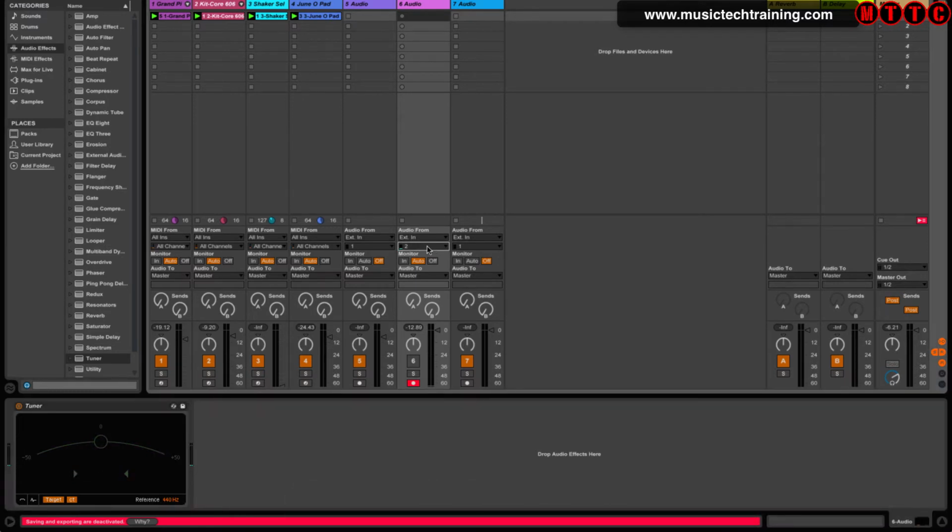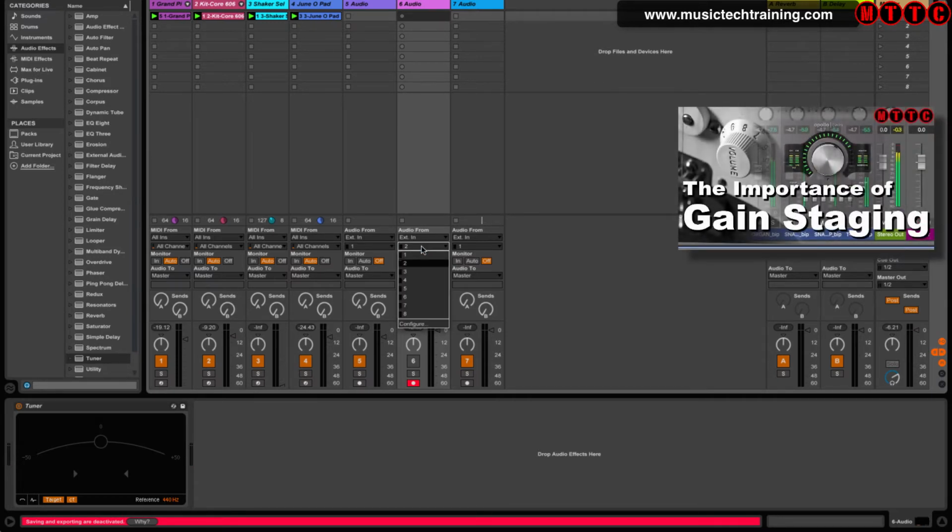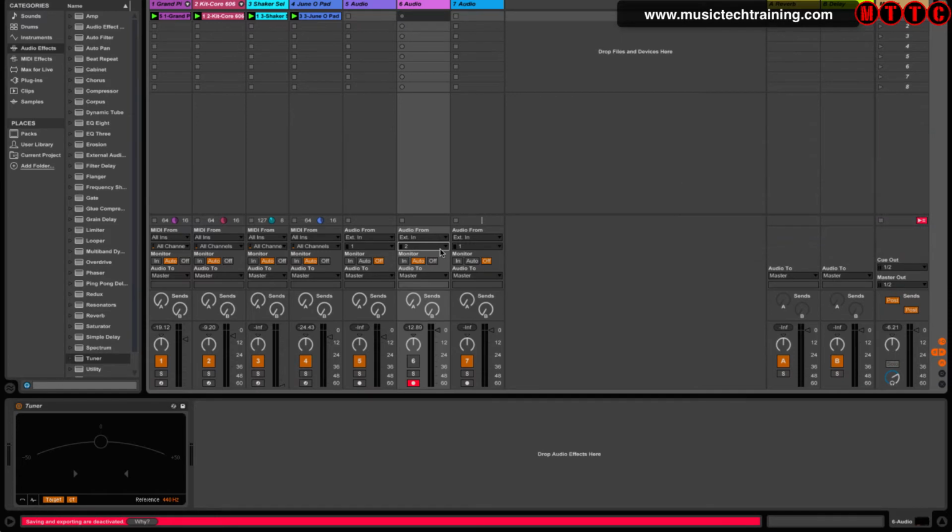Now we're all set and ready to go. We've checked our levels and we're now ready to record. Remember also to check out my video on gain staging, which teaches you about avoiding clipping and distortion when setting up for an audio recording. So it's time now for me to lay down my bass line, so let's get started on that.